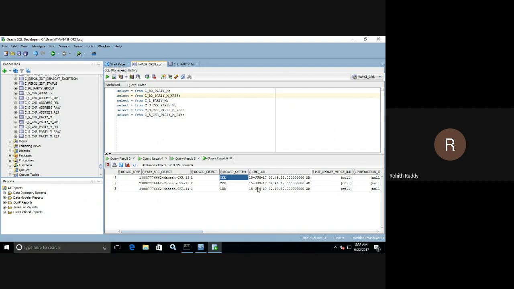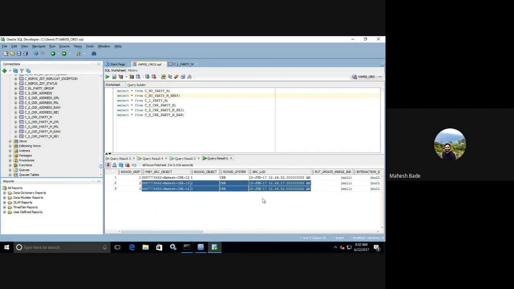It inserted only these two records. If the date had been, let's say, 17th June, then it would have updated. Yes, it could have updated.